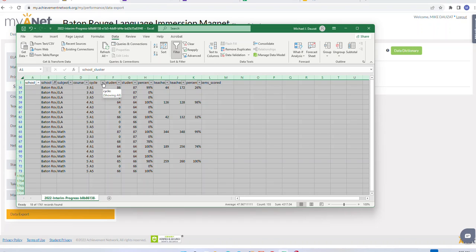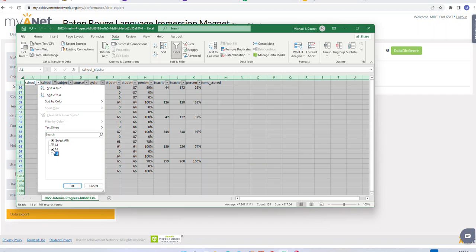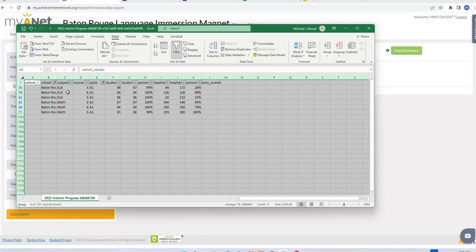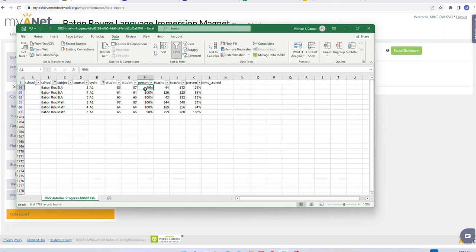So I'm going to go ahead and remove A5 and A3, and then ELA is going to be on the top. All right, so for grade 3, they're going to record 99, 100 for 4, and 100 for 5. Before I go on, any questions at that point?